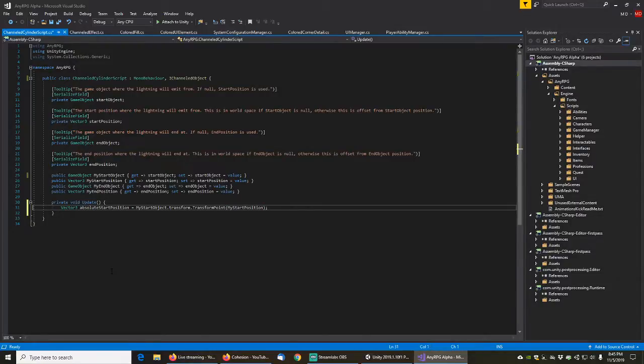So basically that should give us the world space point of whatever the start position is relative to the start object, and then we want the absolute end position, and that'll be my end object dot transform point my end position. So we need to do that basically every frame, because us or the object could be moving. So we'll need to keep this thing basically moving with it.